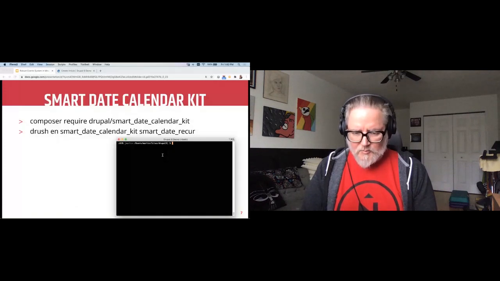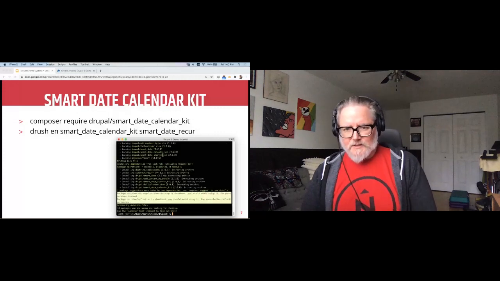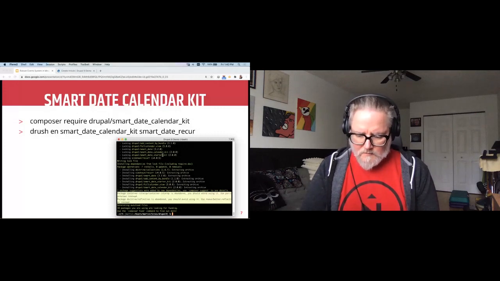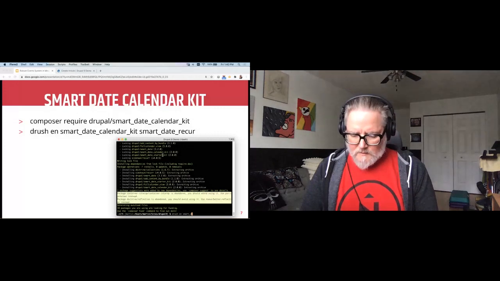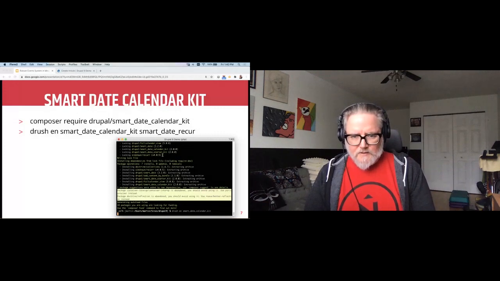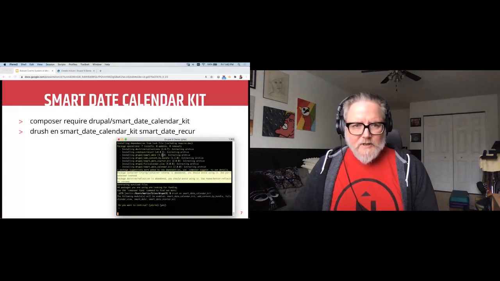So let's go: composer require drupal/smart_date_calendar_kit. You'll notice that this runs super fast, which is one of the many benefits of Composer 2. If you haven't tried it yet, I definitely would encourage you to do that. And now let's get that module installed. So now we're going to run drush en smart_date_calendar_kit. It is going to enable a few modules and install some configuration. And now that that's done, we can go back here.